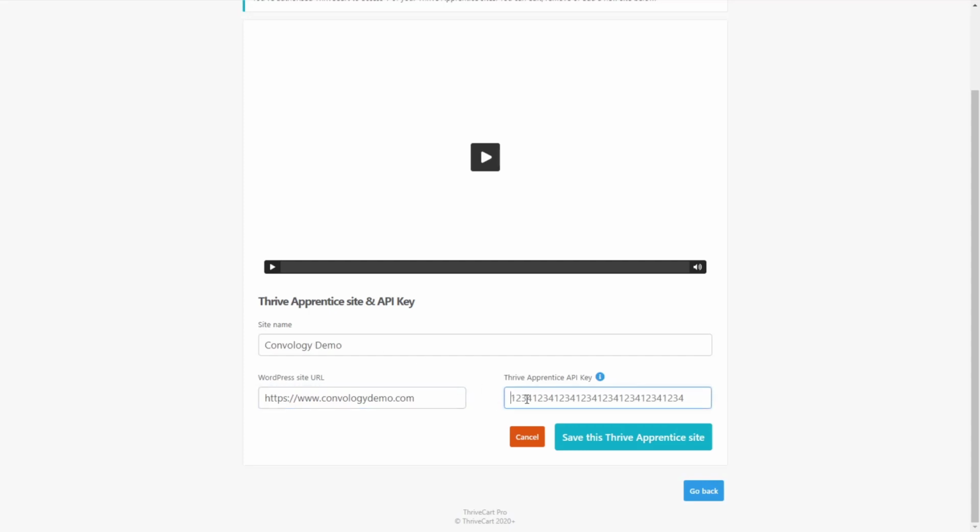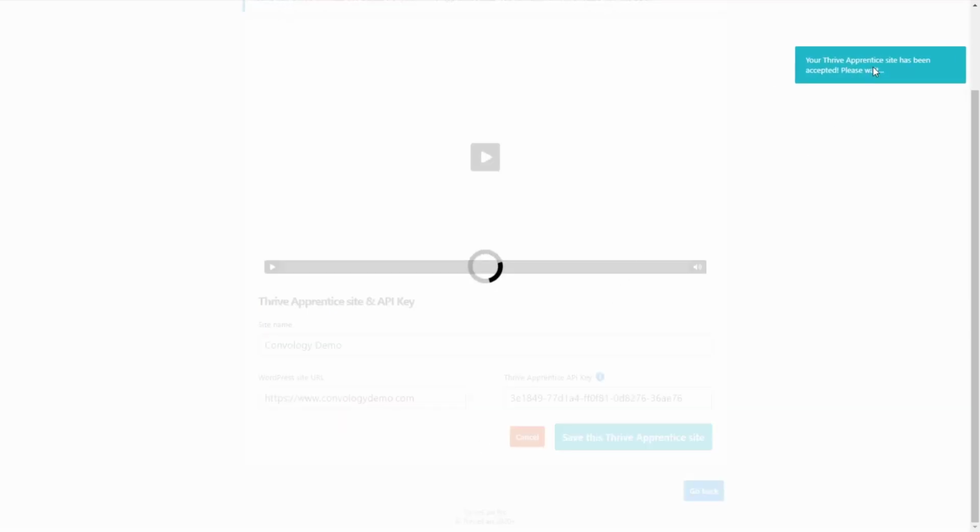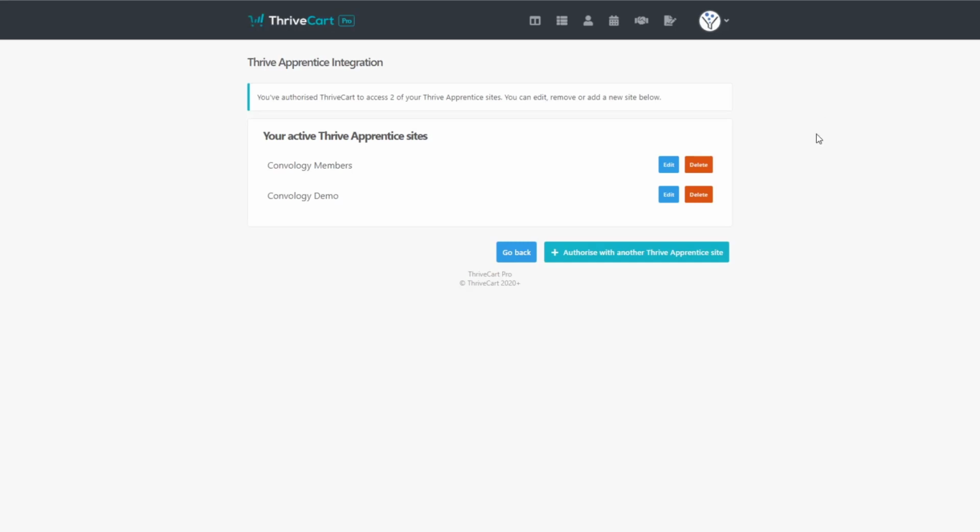And then we're going to add our Thrive Apprentice API that we just copied. Now we're going to save this Thrive Apprentice site. Notice that it says your site has been accepted. I do want to point something out.